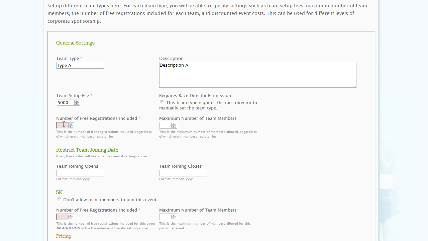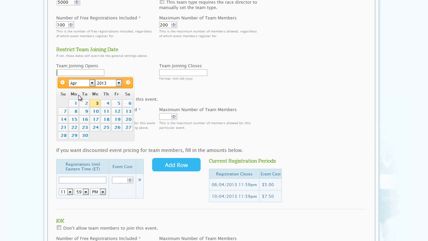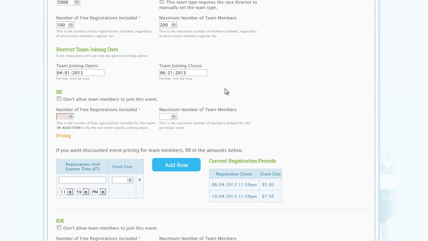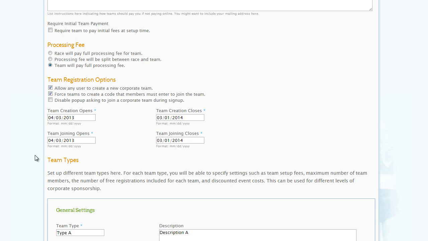Set the number of free registrations included that is not dependent on event, and if you would like to set a cap on the maximum number of team members overall, you can do so in the box provided. For any team type, you can enter in specific open and close dates for team joining, and these dates will override those set previously in the section for team registration options.